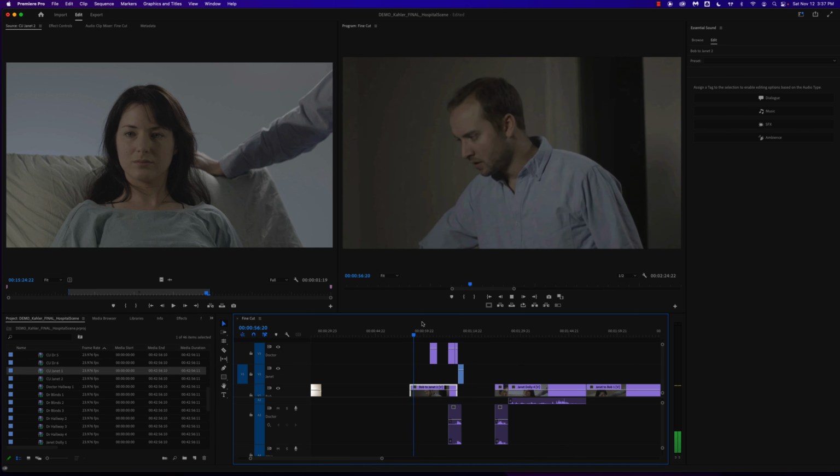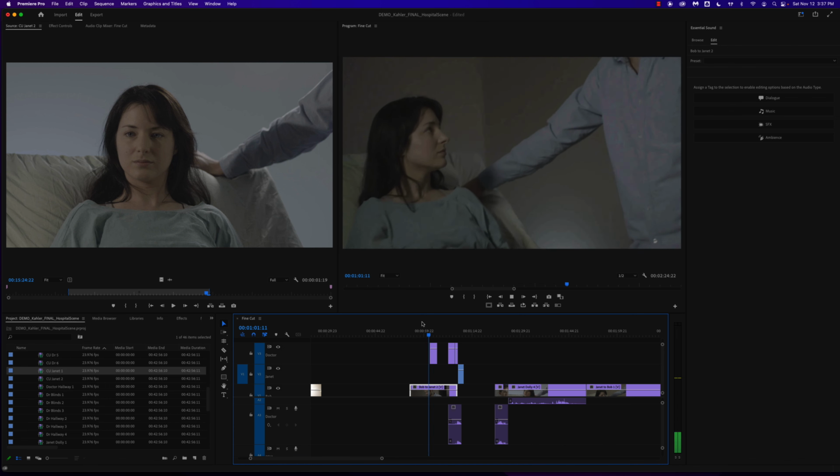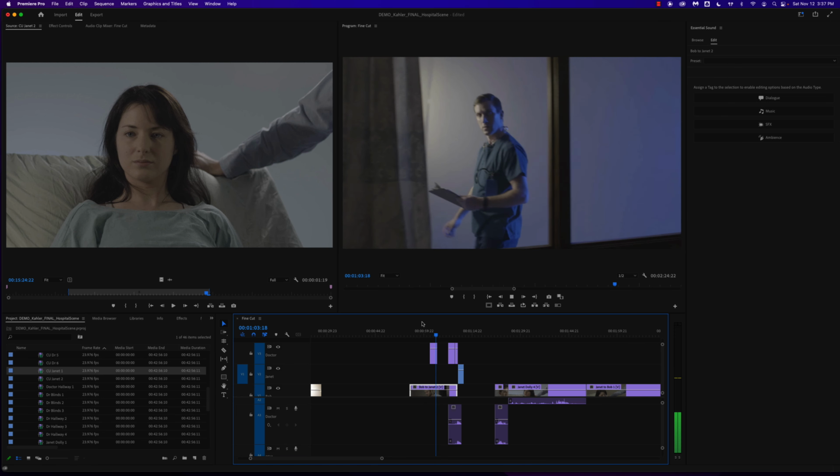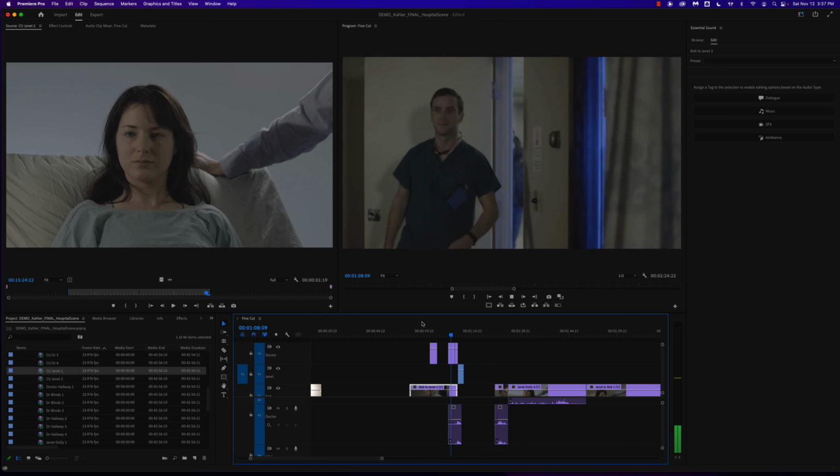Action. So, until the machine gets fixed, I'll probably be having to do double shifts for the foreseeable future. Oh, I'm sorry about that. Here comes the doctor.